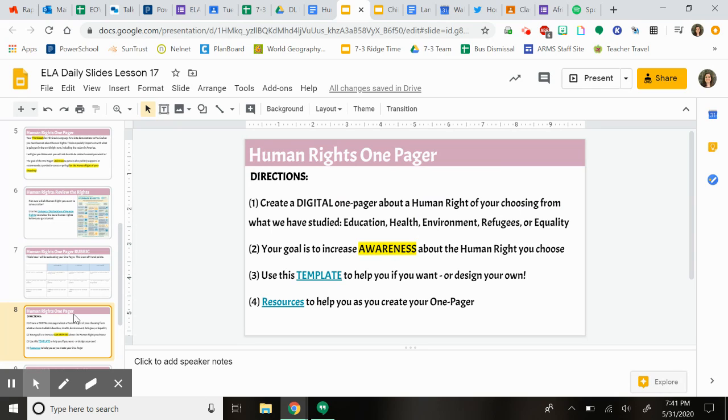So your directions for today: today is Wednesday, and this is due Thursday, June 11th at 11:59. So you have the next 3 days to knock this one out. You're going to create a digital one-pager about a human right of your choosing, ideally from what we have studied: education, health, environment, refugees, or equality. Your goal is to increase awareness about the human right you choose.